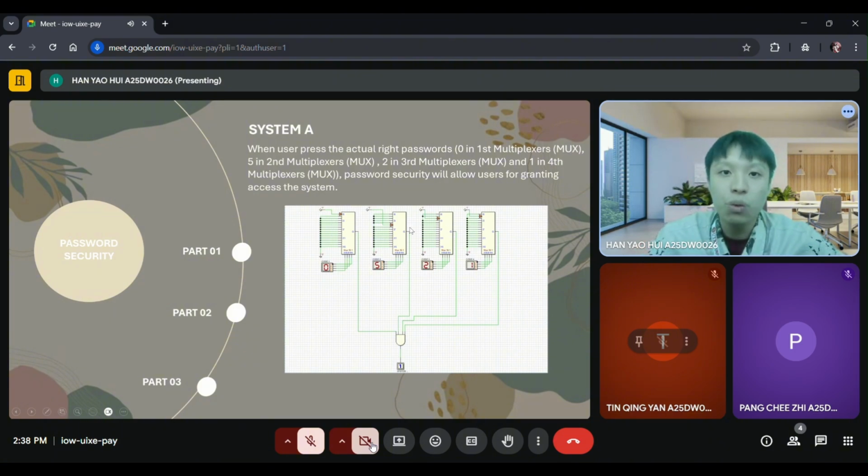So what's the concept? All these multiplexers must show the output. For example, for the first multiplexer, when we key in the right password, 0, it shows 1. 1 means high level, high energy. Going through this line, it goes to the AND gate and continues. The other 3 multiplexers are also the same. Key in the right passcode for each and combine them together.